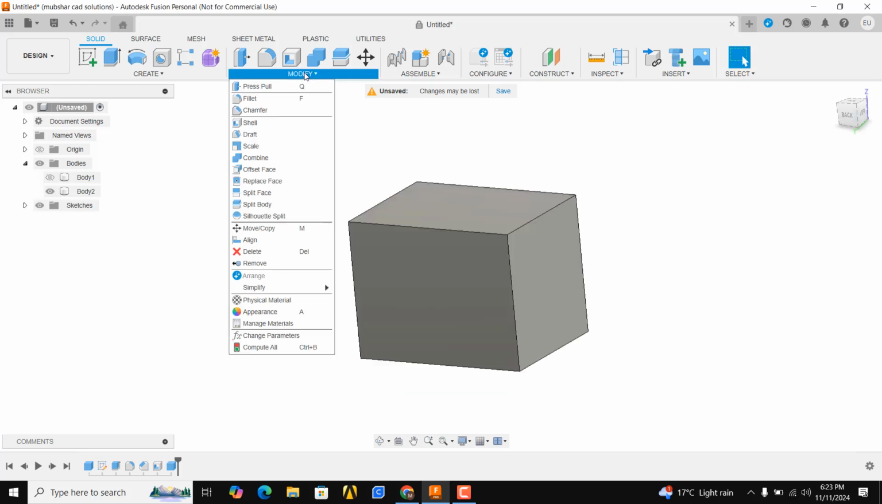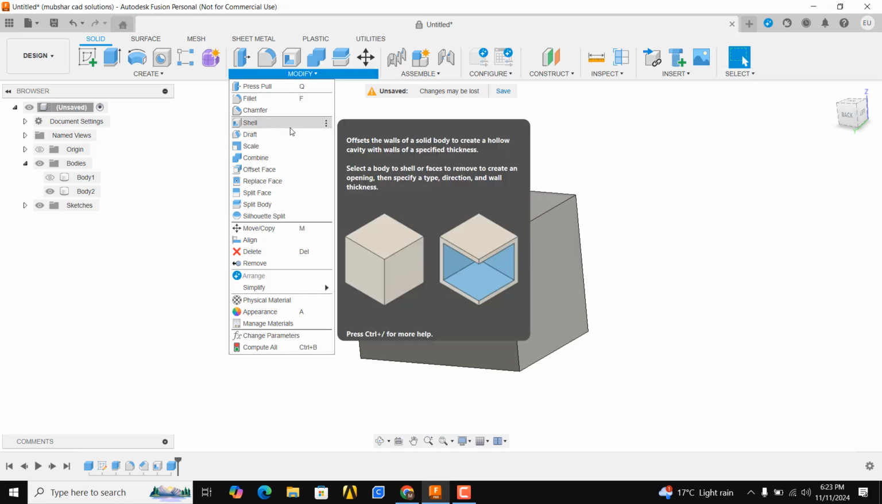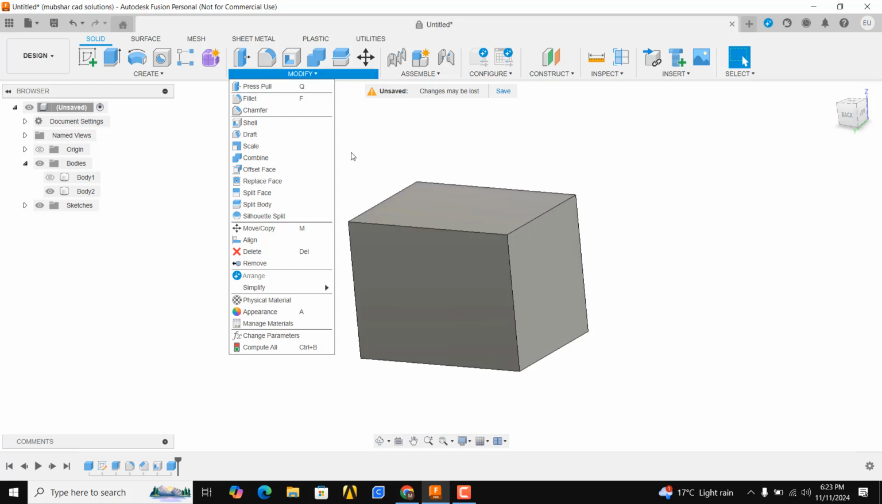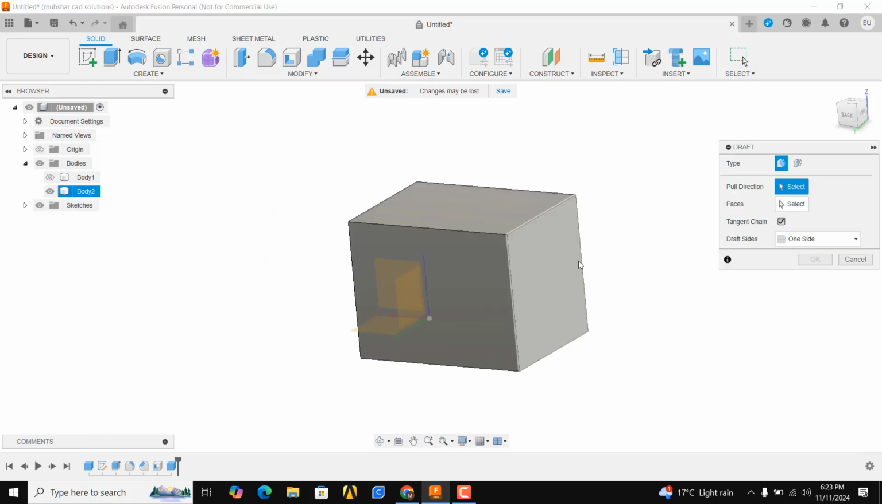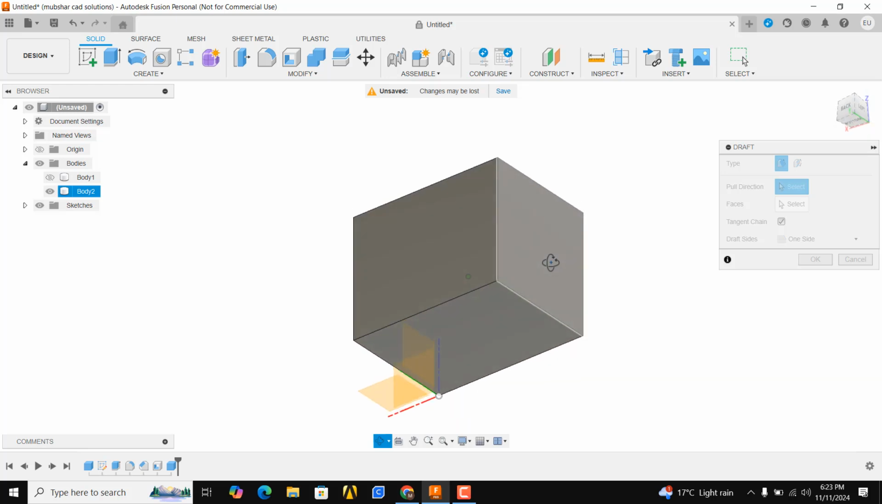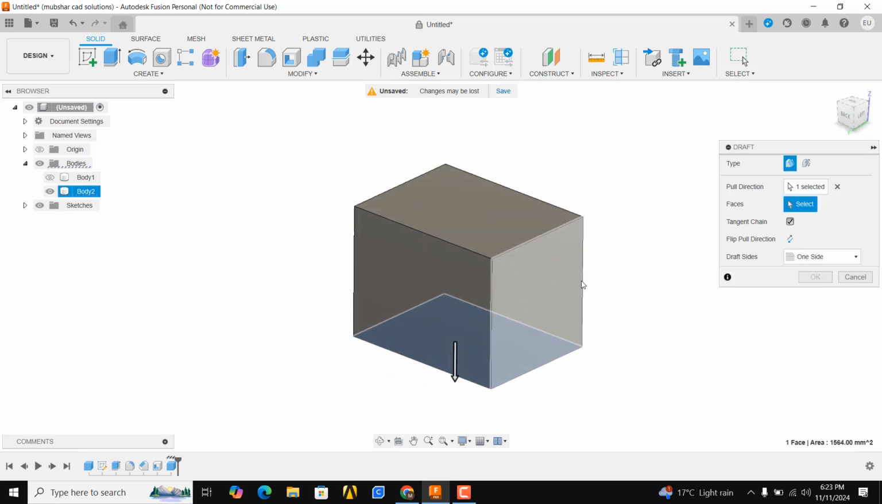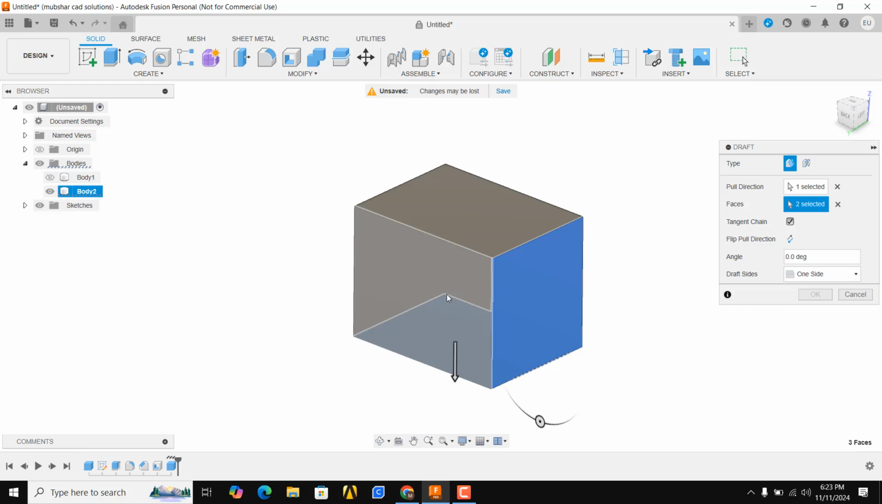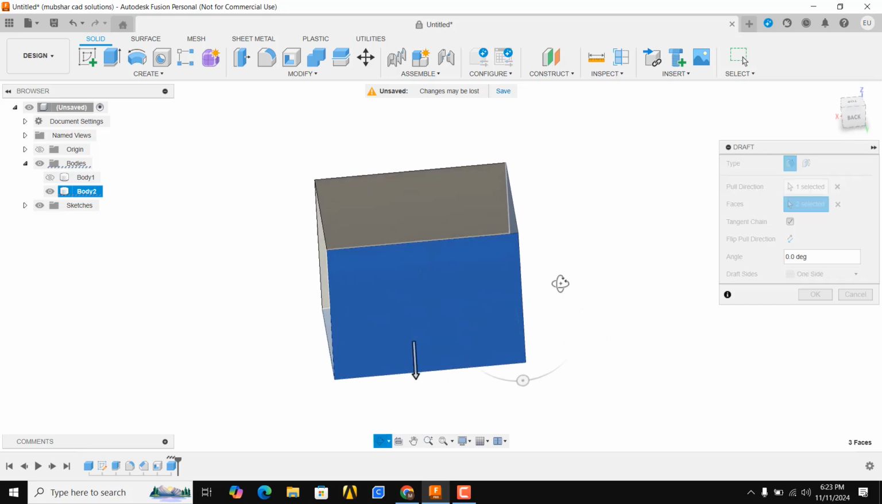After shell we have draft. Draft is basically used to make an object inclined. It is used in molding, and that is very helpful there. For a draft we have to select a fixed face, and then we select the other faces to which we want to give draft.